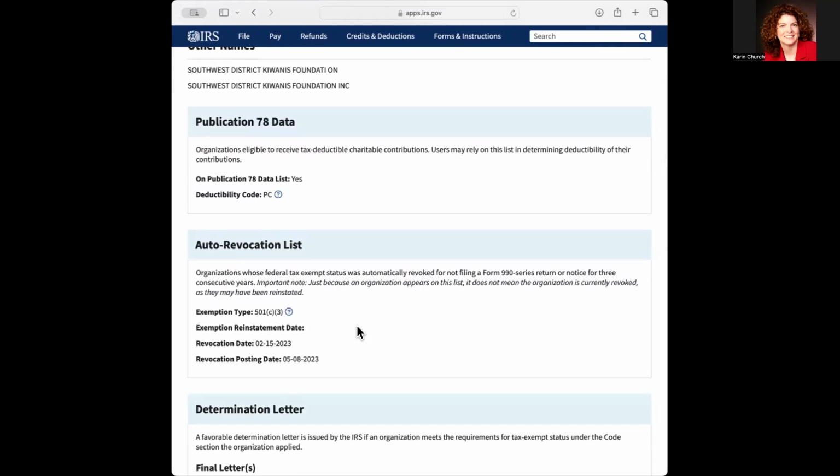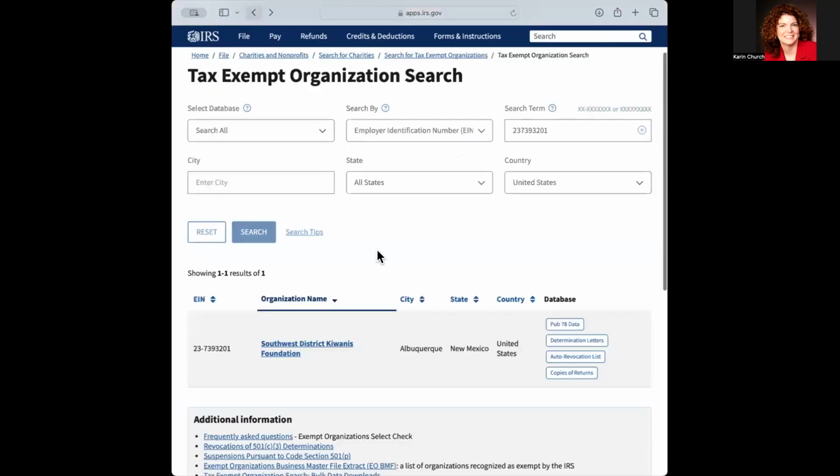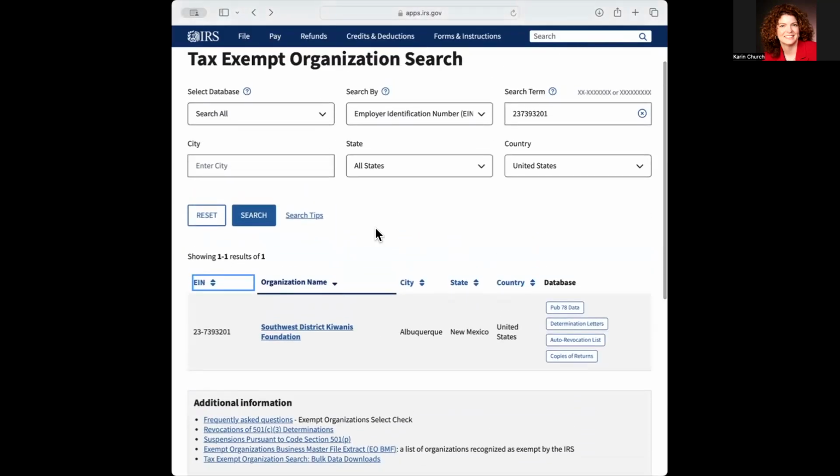So this is a good example of how an organization that appears on the auto revocation list is actually in good standing. So if somebody's donating to the Southwest District Kiwanis Foundation and they do this search, they see there was an auto revocation. Jim's able to share the letter saying that we're back in good standing, and the donor says, great, and they go on with the donation.